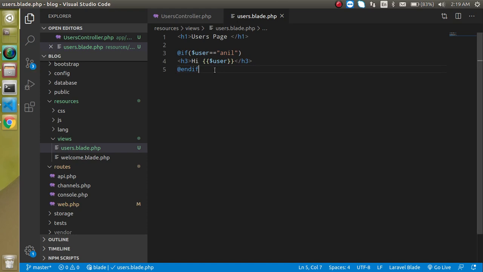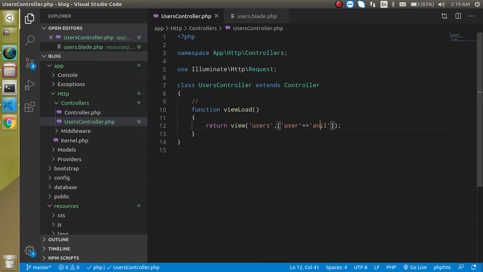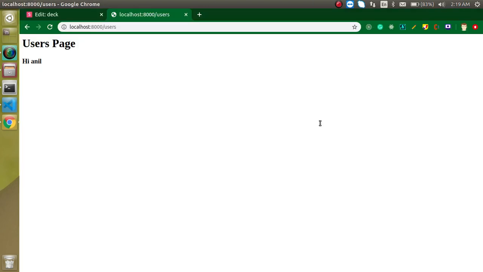So let's make another condition also. Let's say now you want to check if we have some other user also, so we can check here @elseif Sam is here, then we can put here hello Sam. And from here let's pass the user as Sam. We got hello Sam also.